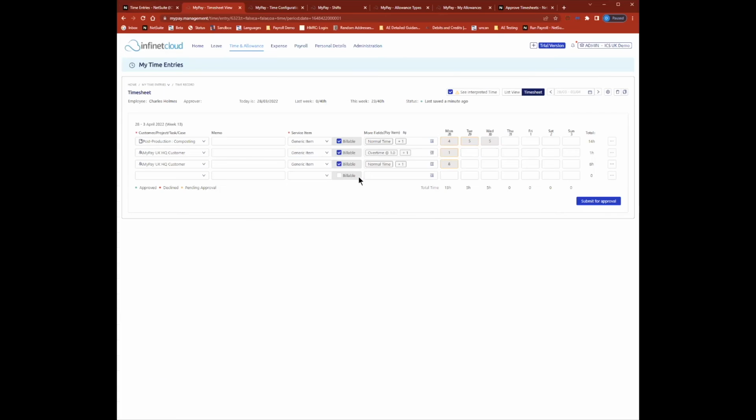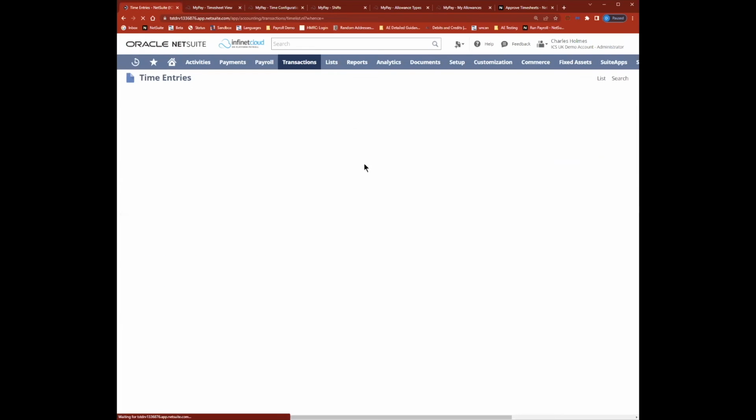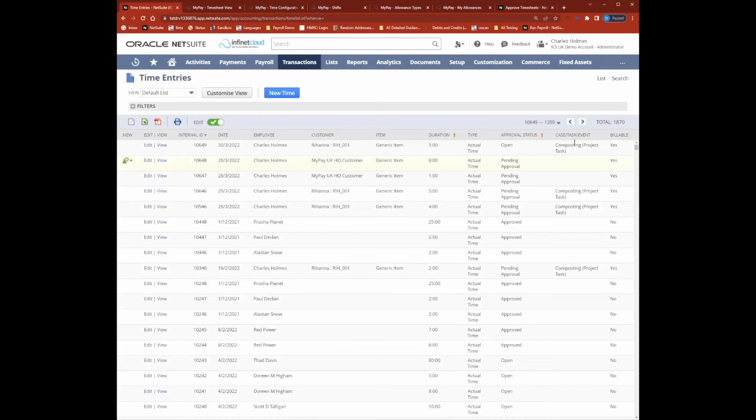And of course, if I come back in here, as we've already got that in there from NetSuite, and refresh that page, we're going to see that we're already pushing that information in. It's in the approval status of open. So from MyPay, we are able to see in NetSuite that information directly reflected.